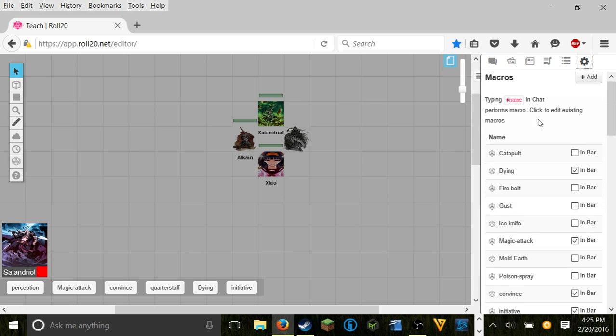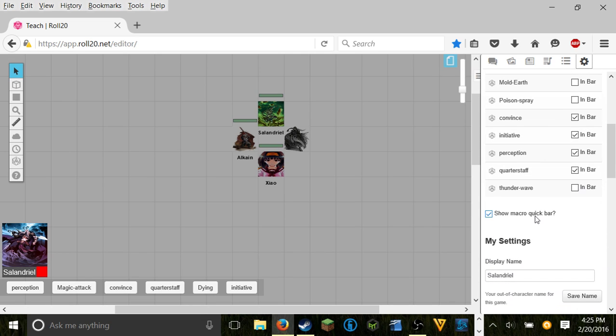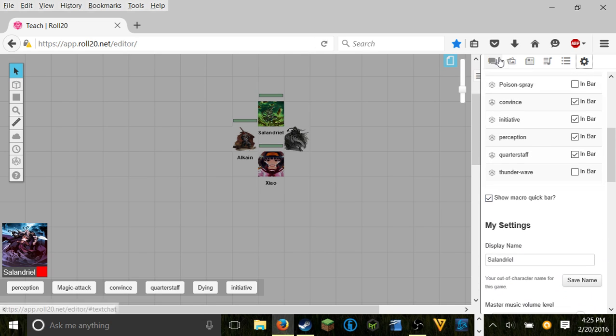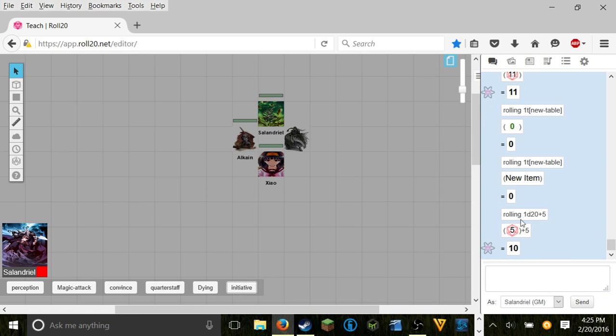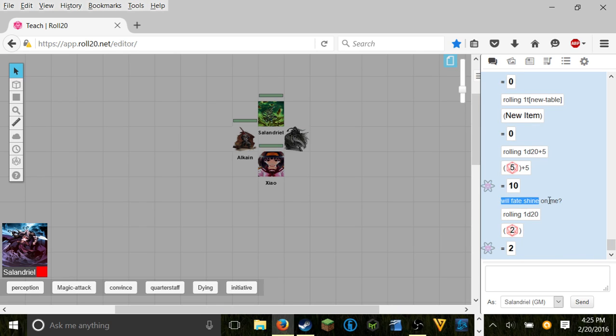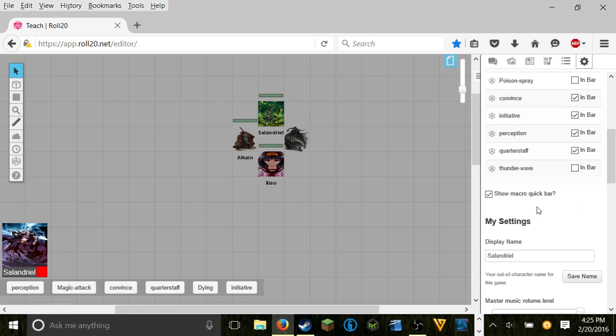You can make and use macros for anything you feel like, literally anything. And they all operate via the commands as if you'd put them in here. So say I click initiative, it rolls my initiative as if I put the code in. I click dying. I put in the text, will fate shine on me, and it rolls a dice. Anything you can put in that chat, you can make in a macro in a list.